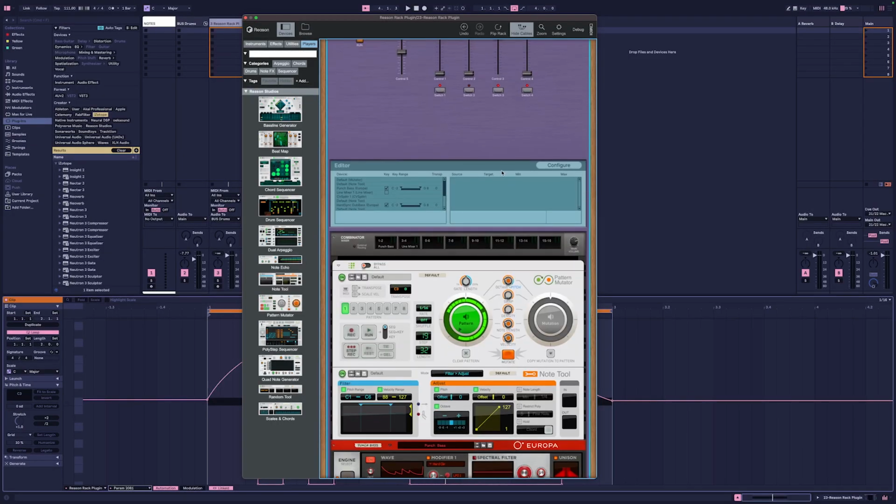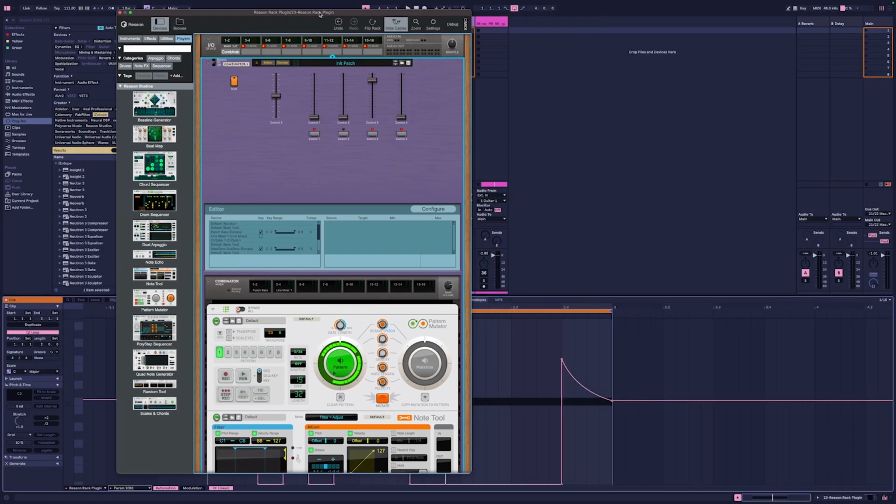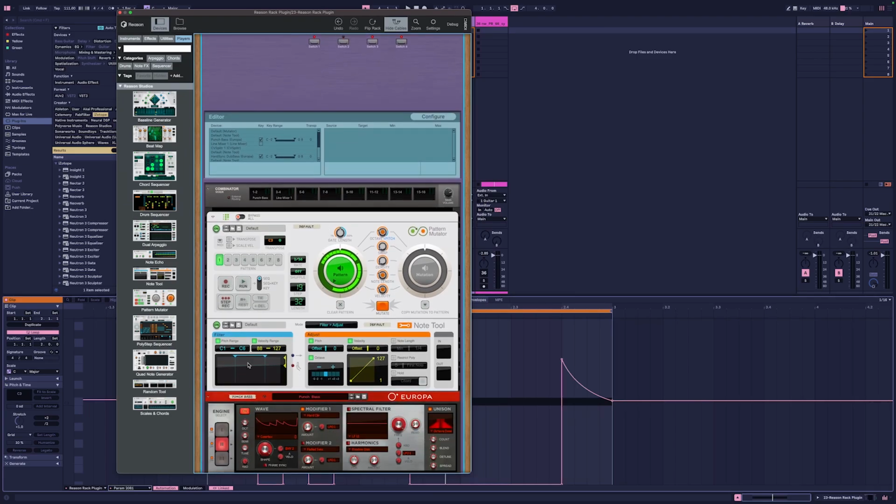So here I have the main Europa playing most of the melody, and then certain notes that are getting rejected are just kind of accentuating that melody, providing some different texture with different Europa patches. I think this is so cool.